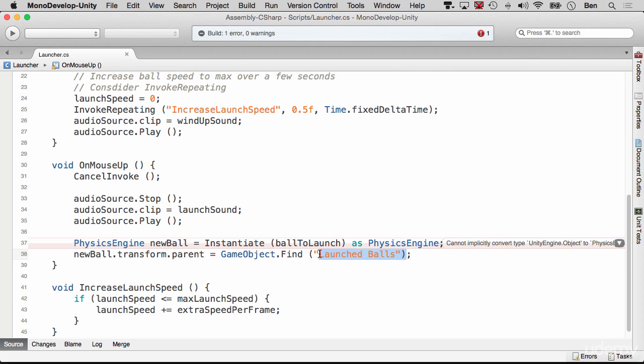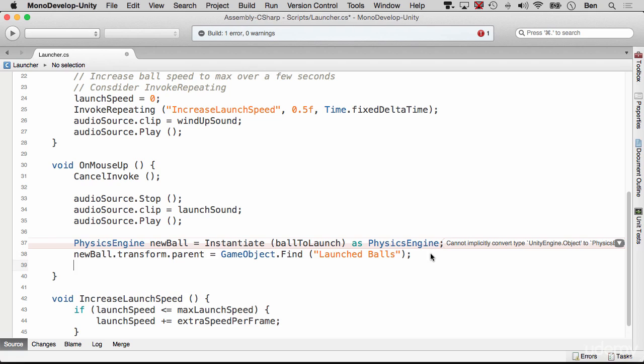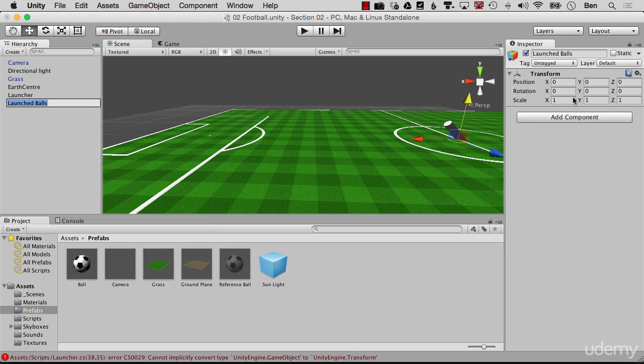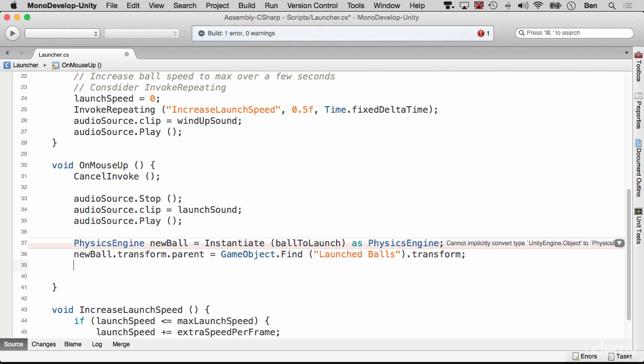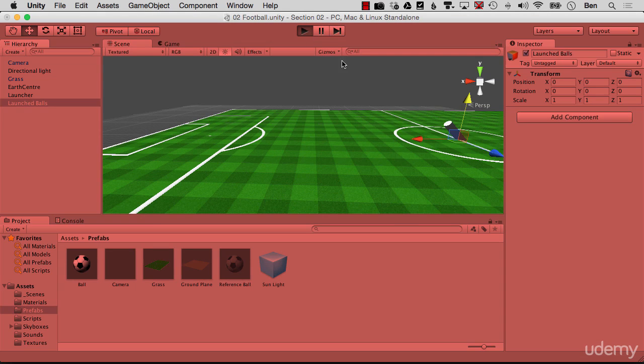Okay, and that's just a neat thing to do. If you change its name, though, beware that we're finding it by name. And it's not just the LaunchedBalls itself, it's the transform we want. So the new ball's parent becomes this LaunchedBalls transform, i.e. this thing here. Great, so that will parent new balls as they get... Well, let's just do it, actually, before we move on. Make sure we're in small chunks, right?